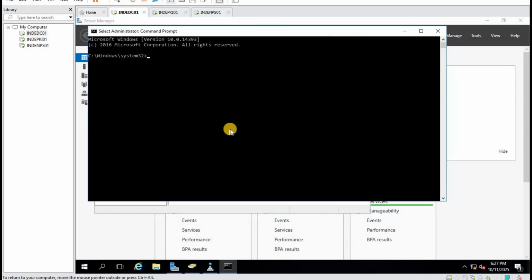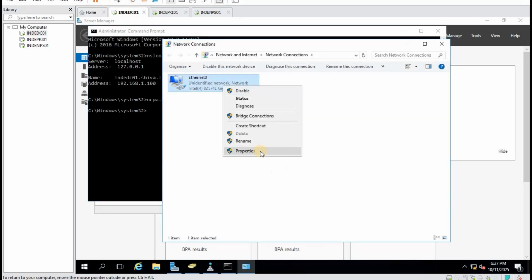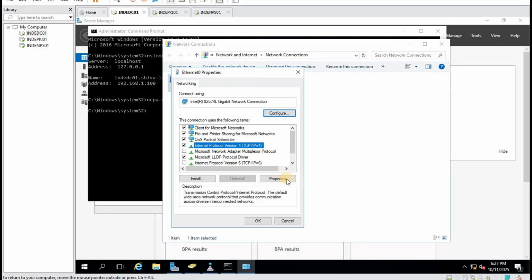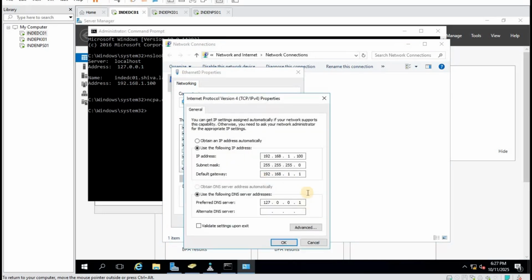So if you type nslookup INDEDC01, there is a double E, DC0. What is happening? DEDC01. Okay, so in localhost, we need to change the IP. That is also fine, not an issue, but good to have something as per standard. Okay, 192.168.1.100.